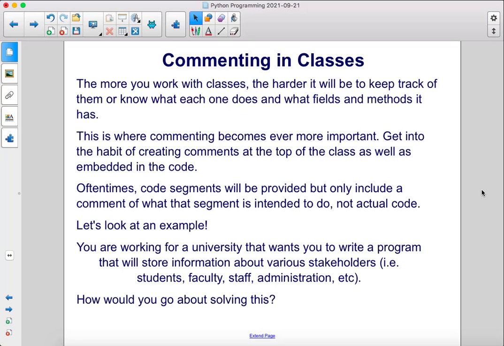The more you work with classes, the harder it will be to keep track of them or know what each one does and what fields and methods it has. This is where commenting becomes ever more important. Get into the habit of creating comments at the top of the class as well as embedded in the code. Oftentimes, code segments will be provided but only include a comment of what that segment is intended to do, not actual code. Let's look at an example.